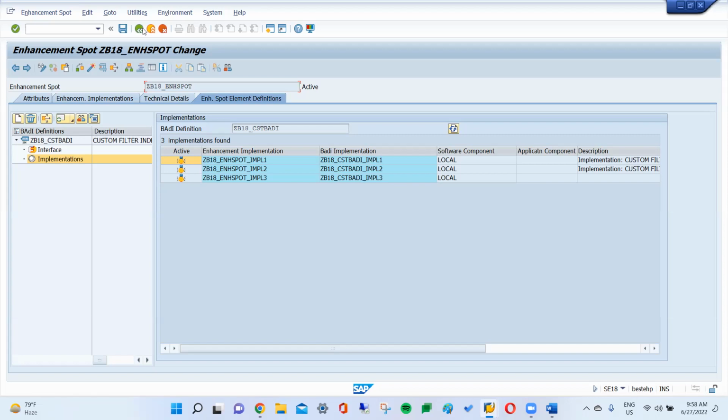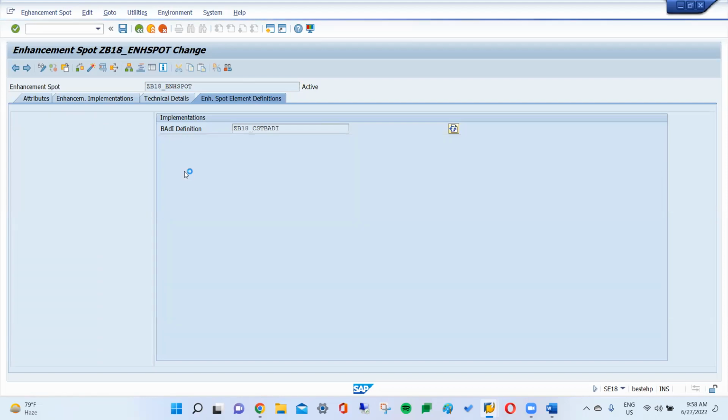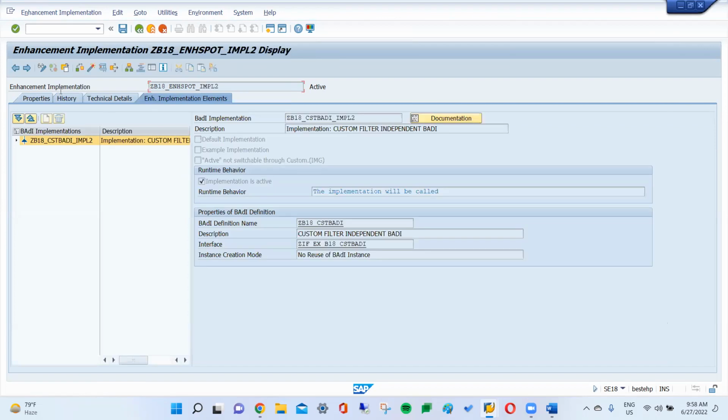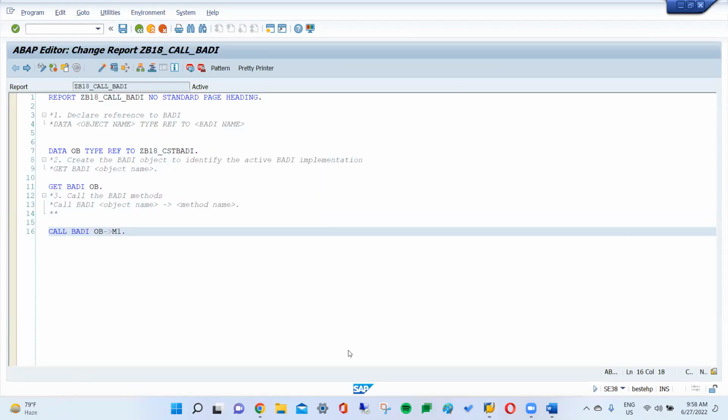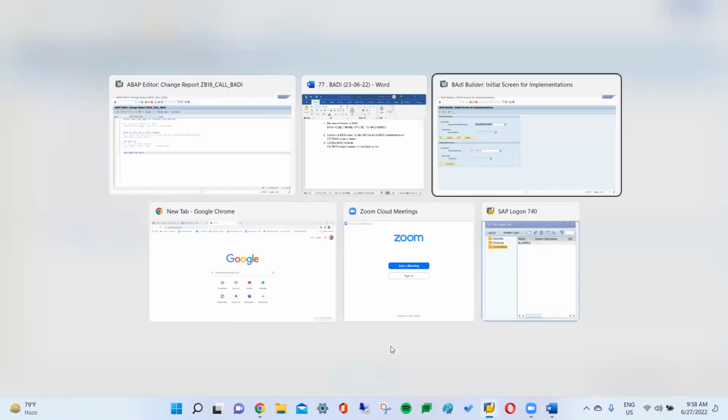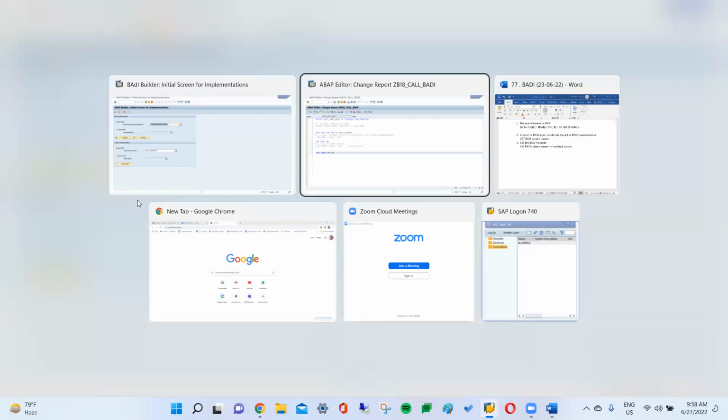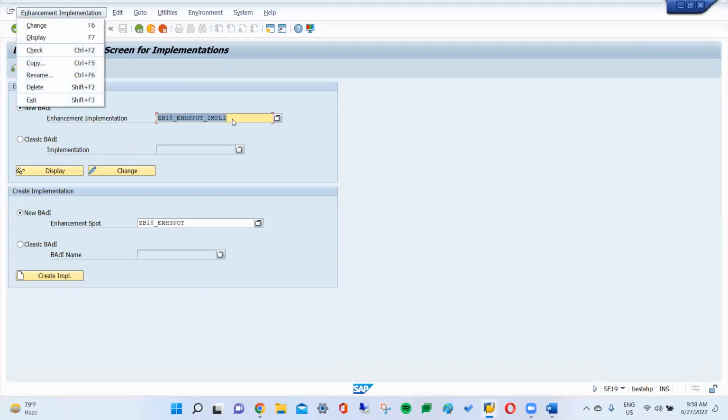Okay, but sir, if you observe here, guys, there is a highlighted bulb symbol like that, meaning all the implementations are active for you. But I will take the second implementation, guys, and I will make a change. Okay, this is in SE18, right? Go to SE19 now. In SE18 we cannot change. Go to the enhancement implementation in change mode.